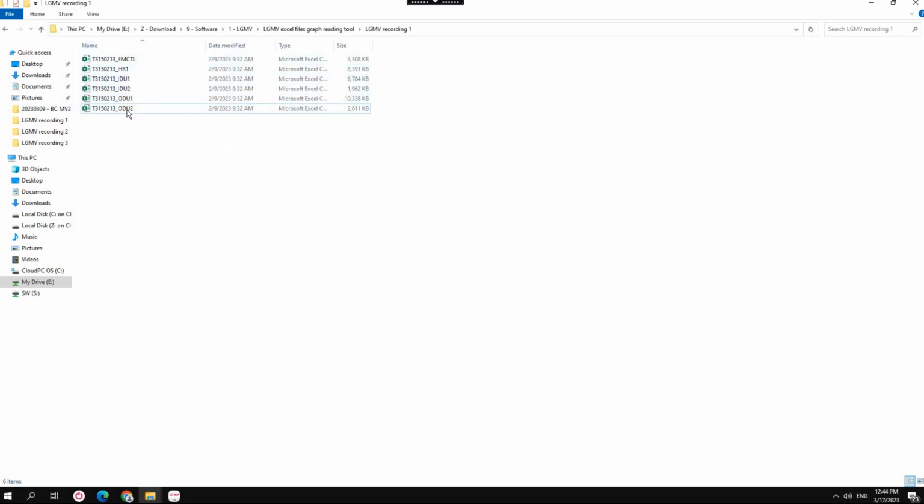When LGMV records the data, it records it into several files. All recorded files are combined by the same name, the name you put when you set up the recording. The end of each file name has different letters and numbers. So ODU stands for Outdoor Unit. ODU1 contains main parameters of the outdoor unit.